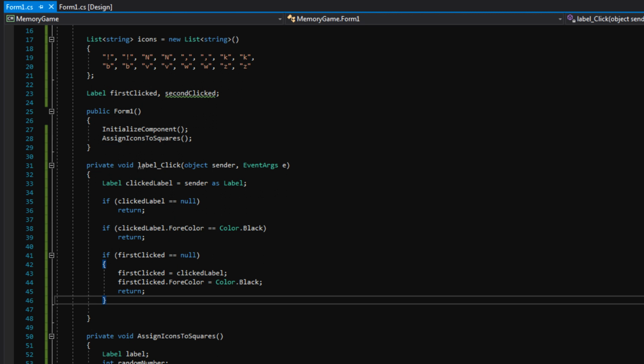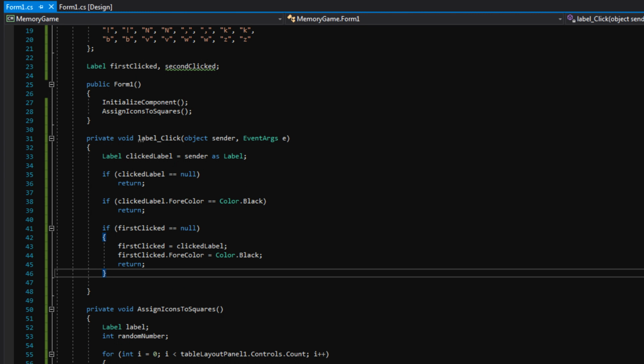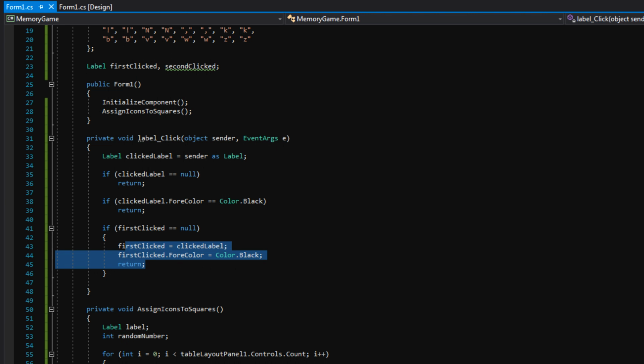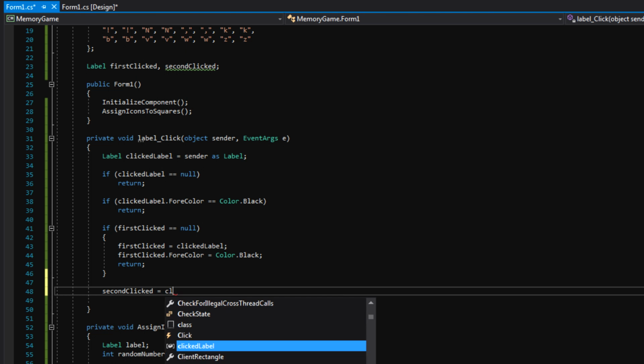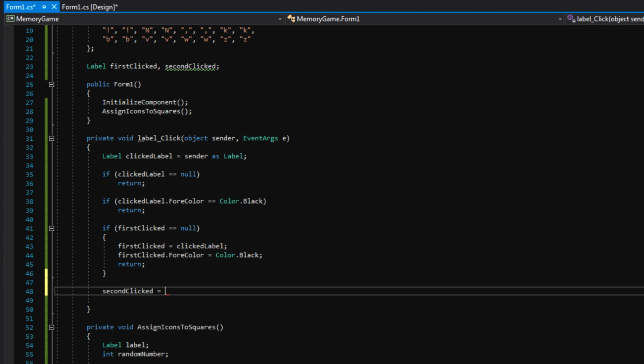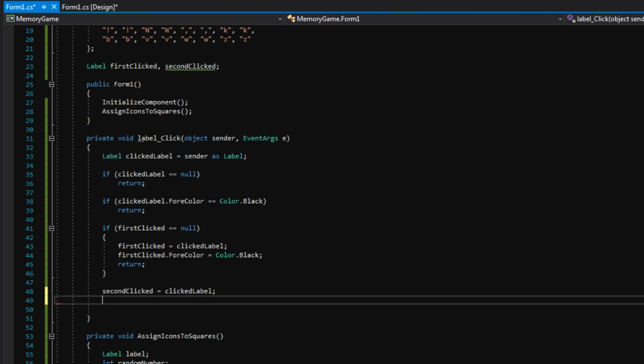So back to this function here. If first clicked is not equal to null, we will not return from the function, right? None of this code will be executed. So we'll continue on in the function. And at this point, we know for sure that this is the second thing that we've clicked, right? So let's just go ahead, and we don't have to do an if statement. We can just say second clicked equals clicked label. And then, just like before, we'll say second clicked dot forecolor equals color dot black.